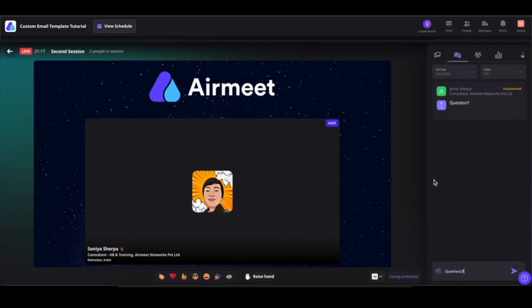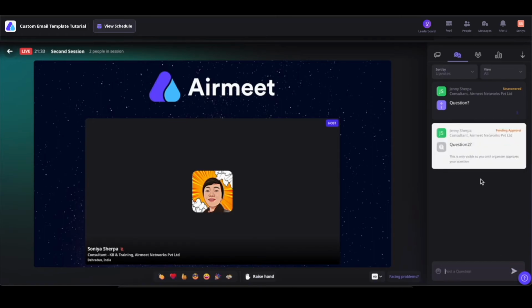Now, if the Q&A moderation is enabled by the organizer and when you post a question, it won't be published for the attendees instantly. It will ask for the session host approval. And once the session host approves, only then it will be published for the attendees. If the session host rejects this question, then this question will not be shown to the public.